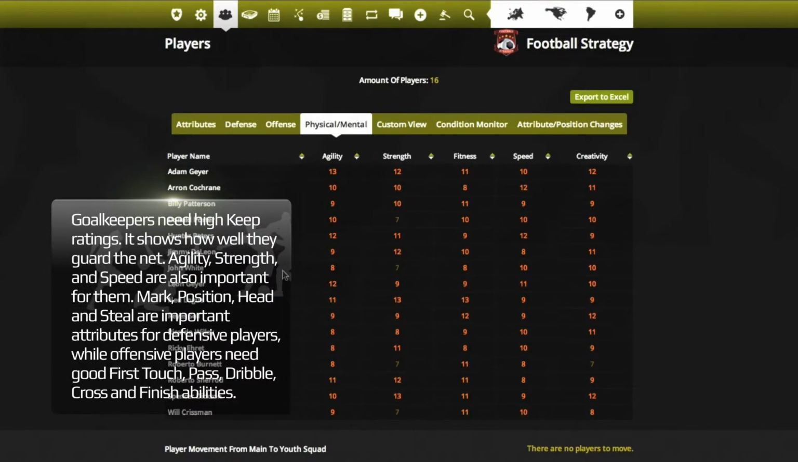Each player has three main attribute categories: defensive, offensive, and physical and mental stats, which refer to the player's agility, strength, fitness, speed, and creativity. Knowing what stats are important for each type of player is essential for any good manager.